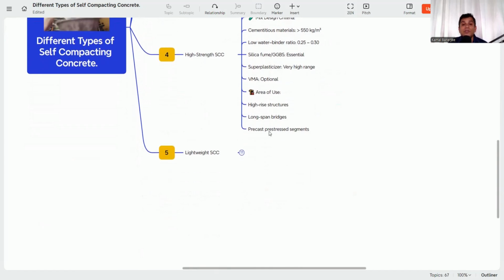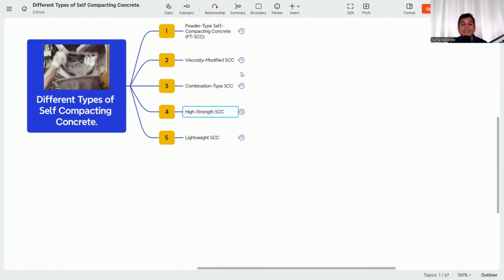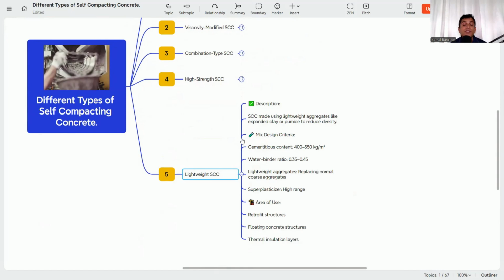And where can we use it? High structures, long span bridges, precast segments, where high strength concrete is required; at those times we can use high strength self compacting concrete. Last but not the least, lightweight concrete is nowadays very important because it reduces the load on the structure, so the design becomes flexible and economical. That is why lightweight concrete is there.